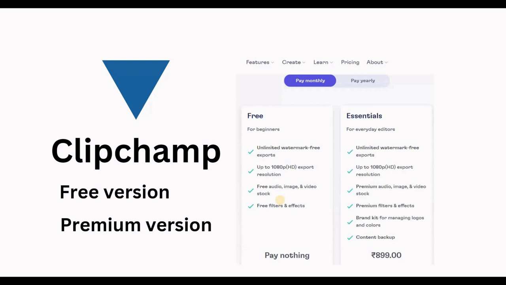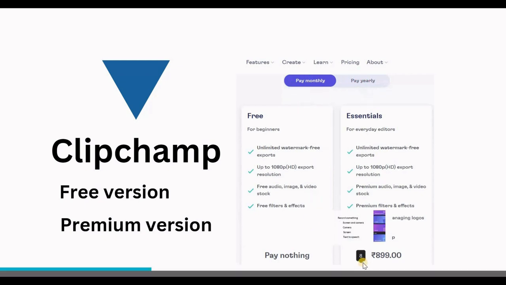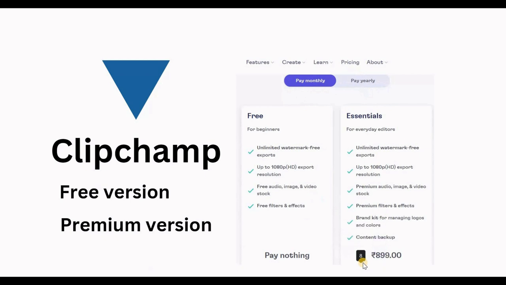Again, filters and effects. Free version has limited options, whereas premium version has many more options regarding filters and effects. It also provides brand kit for managing logos and colors, and enhanced content help is also available with the premium version. Monthly payment for the premium version is $899. But for our normal use, a free version is adequate.